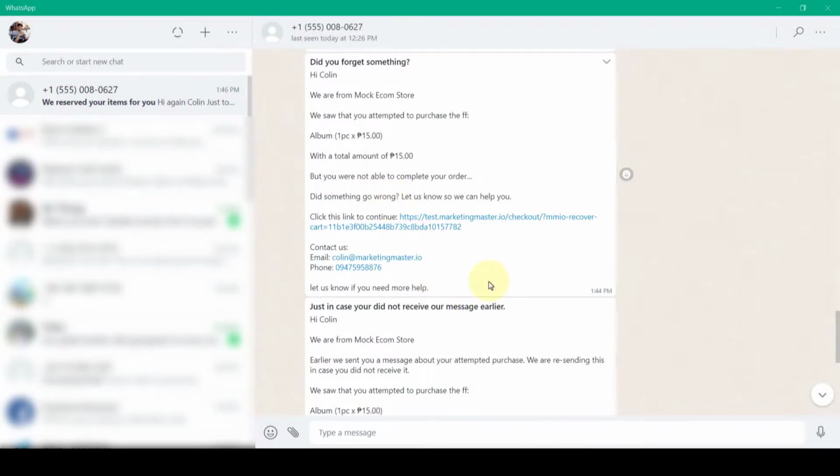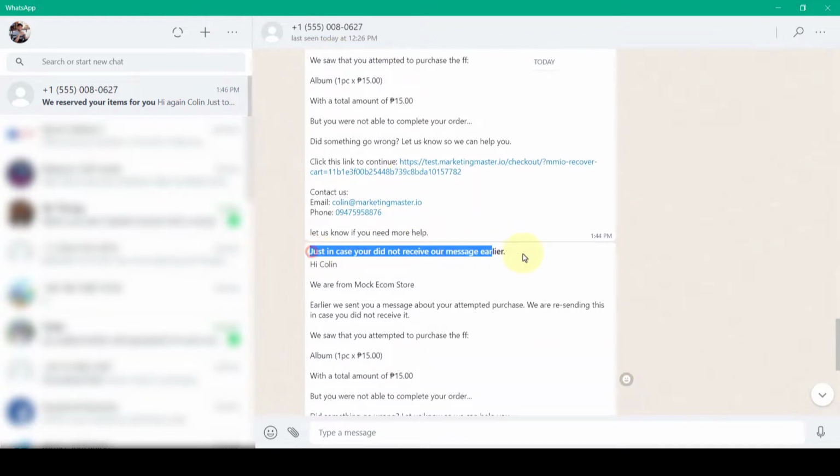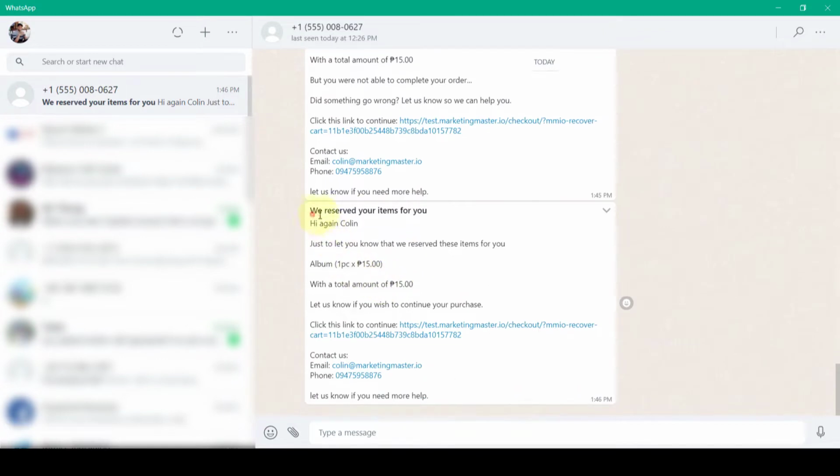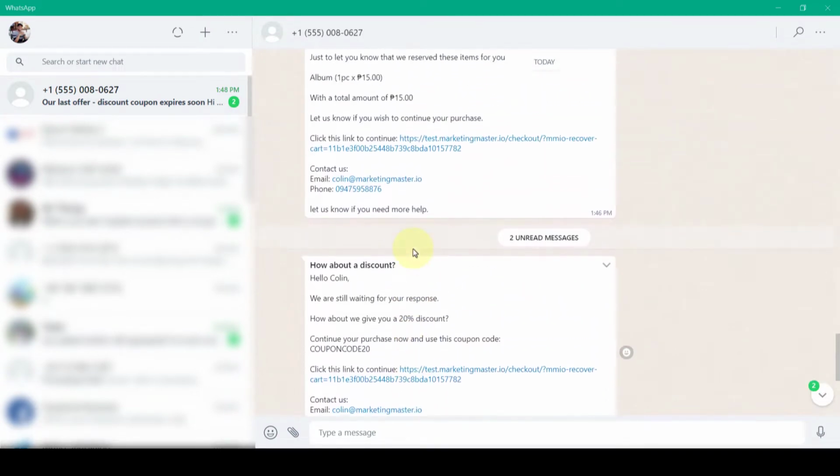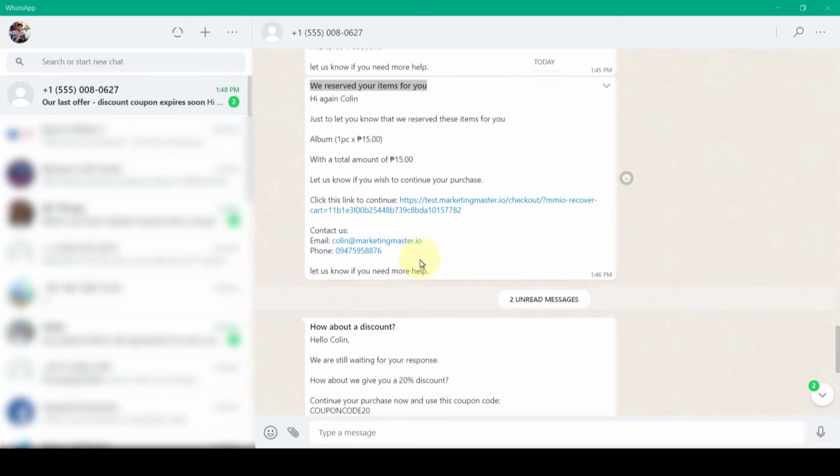Okay, after a few minutes, we have received 3 messages. This is the first message, the second message, and the third message. Let's wait 2 more minutes so that we receive all 5 messages. So finally, we have received all 5 messages. So this is how the WhatsApp chat sequence works.